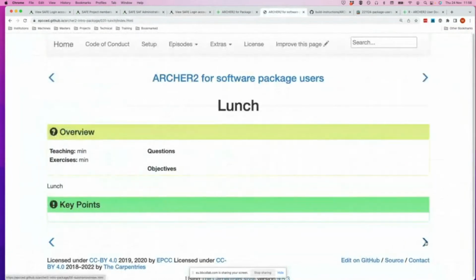So I think that brings us up to lunch. Does anyone have any questions about the material that we've just been through? Okay.